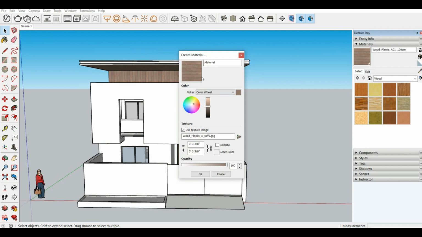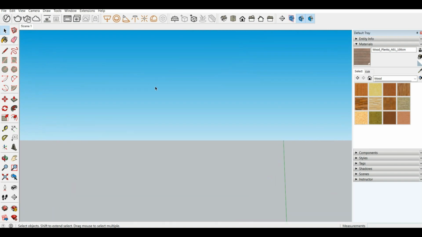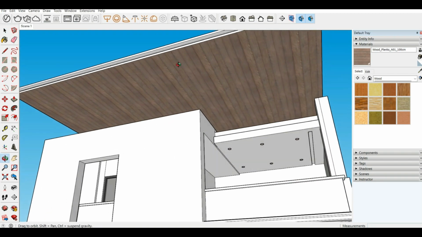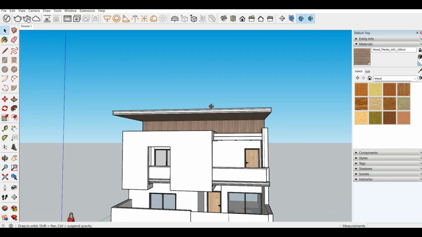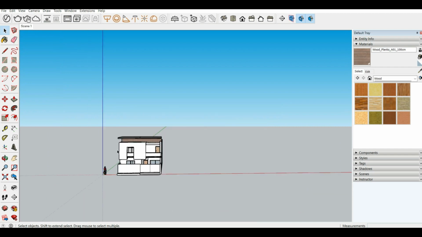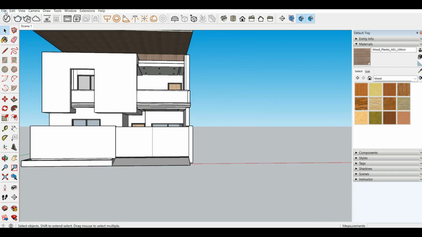So I'll close this one. So now that the plant texture is aligned, let's look at how you will set an angle or a view for your render. Like for example, I want my render to have this view of the model.